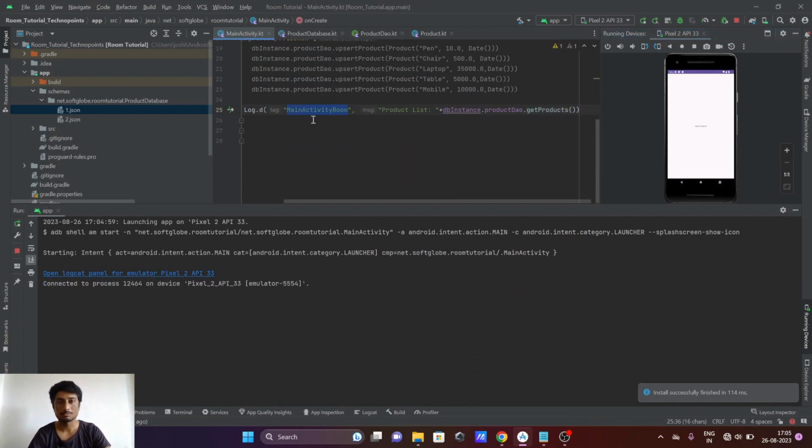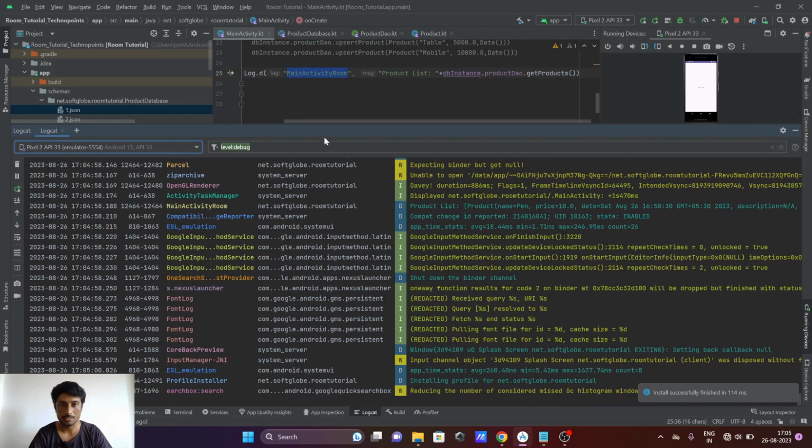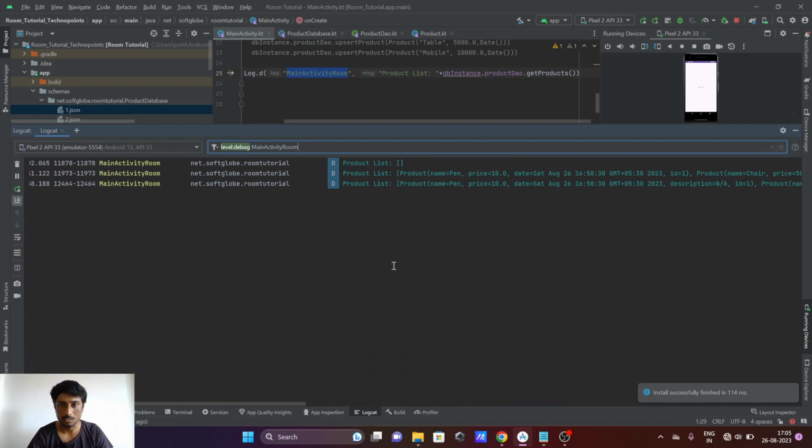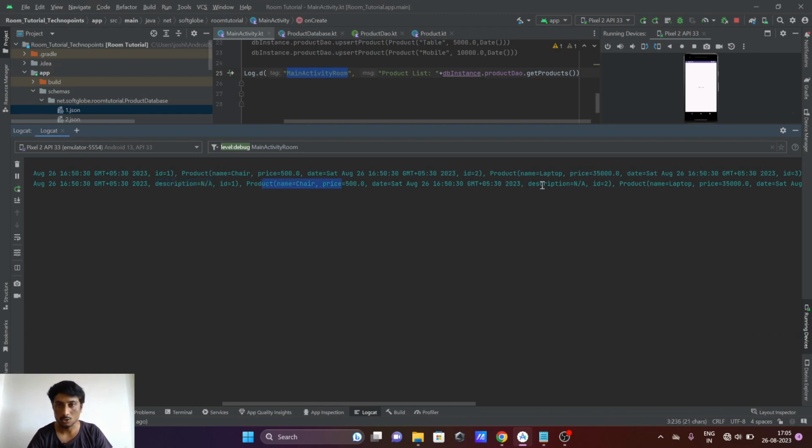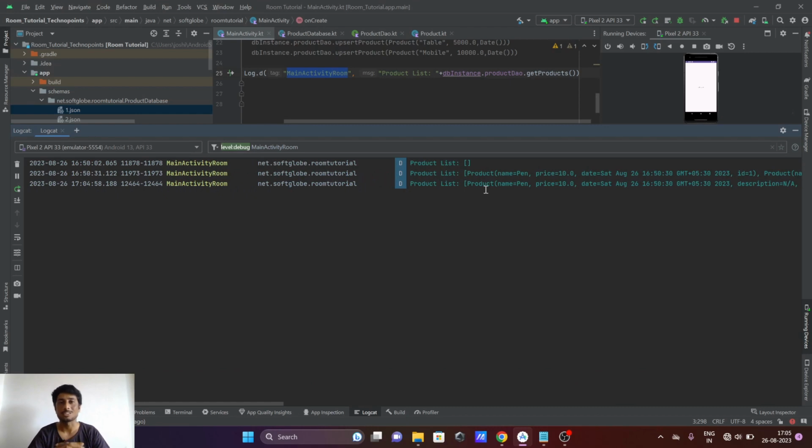Now let's have a look into the Logcat and see what things are happening there. So this is the existing table, and this is the description new field we just added in every field. Description, this is the second product object, and this also has description as n/a. Basically Room has added the new description field, changed the schema, migrated from the old one to the new one with the description field, and added the default value n/a for the existing records. So this is about the auto migrations in Room.